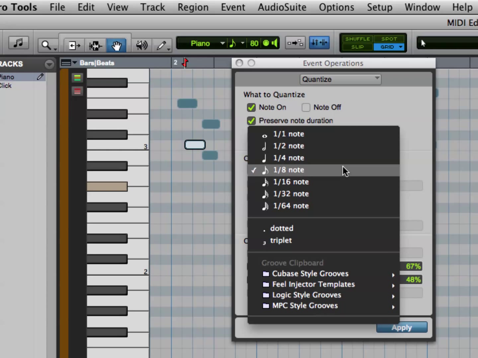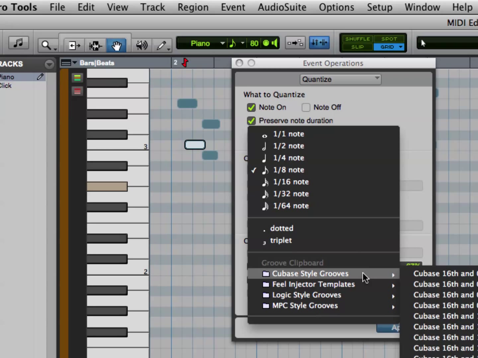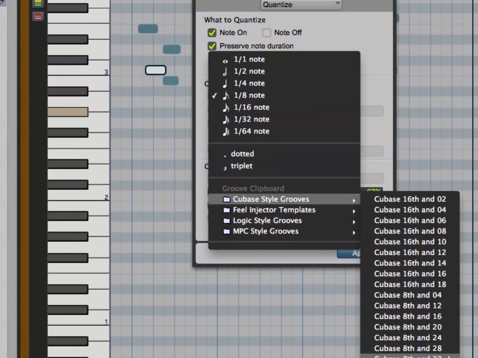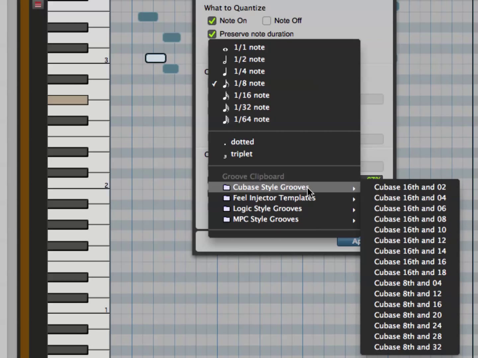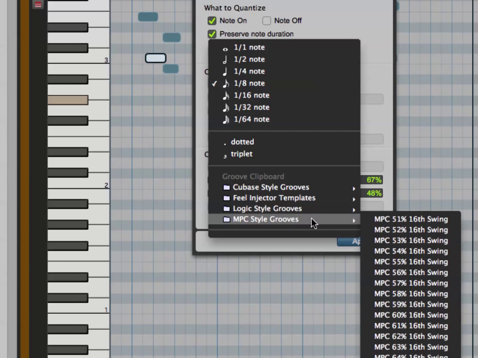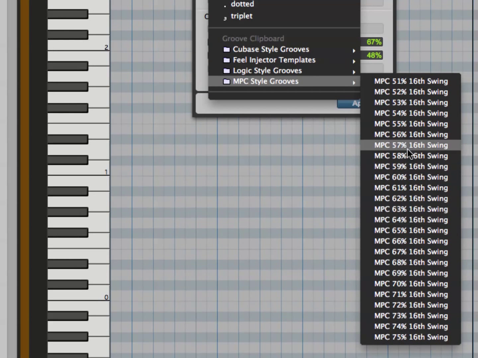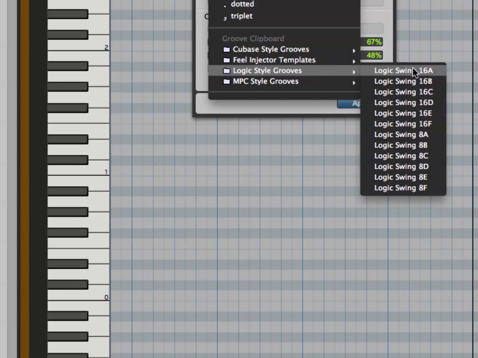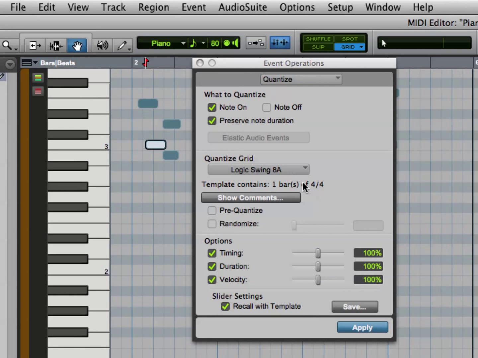One other element that I did not mention yet is known as the groove clipboard. One other thing we can do in terms of applying grooves to quantization is the groove clipboard, which you can use to generate your own grooves. You could use any of the groove styles that are built in. And you'll see some of these have very specific values. Logic swing. These are A, B, C, D. These are only specific variations of their groove.